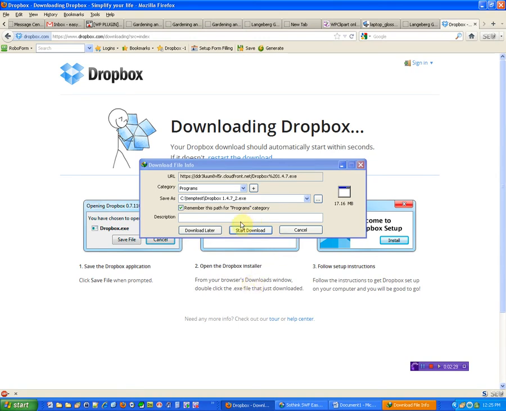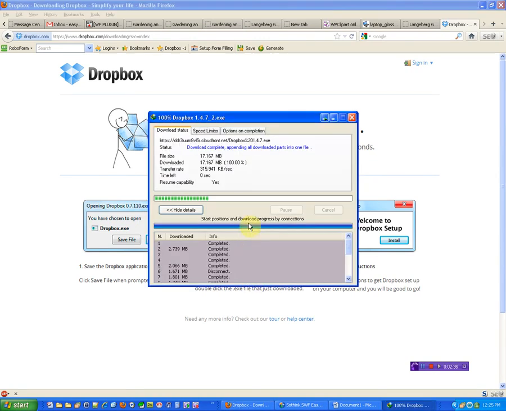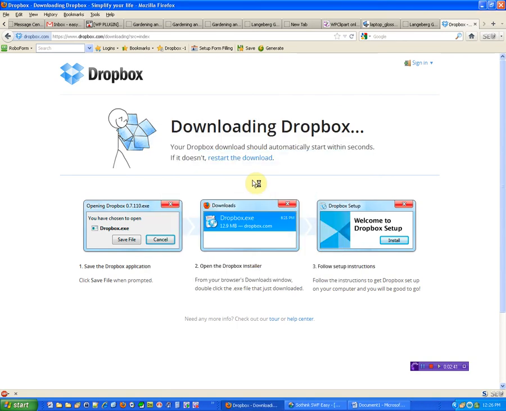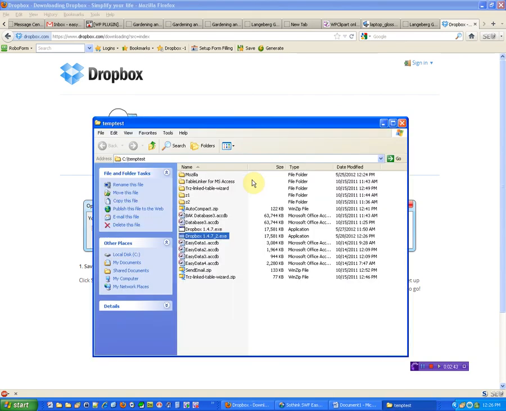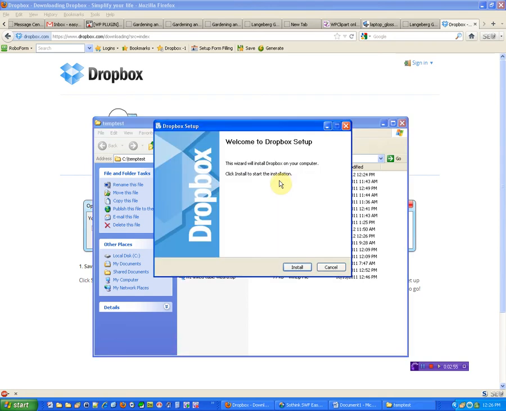Right, so I'm going to save this here. This might look different on your computer because I'm using a program that does this for me. Now, I'm going to open up the folder. This is where it saved it on my computer, in amongst all those other testing stuff that I've got. I'm going to now install that program. So I'm just going to double click on that, and it's going to start the normal Dropbox installation.